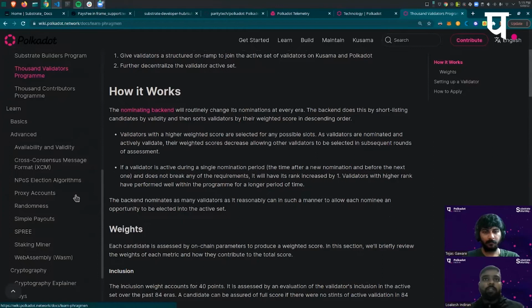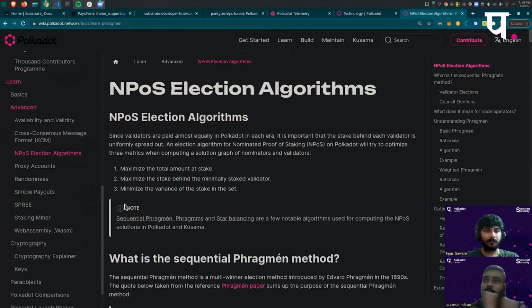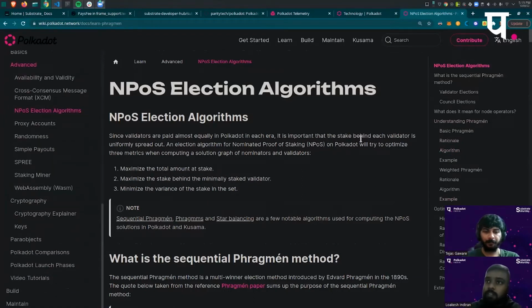This is for those who are asking about custom consensus. Keshav, I think you can also go through these things. You can see they have an election algorithm, and this is mainly what Polkadot does, and you can understand the entire thing that they are using. By default, all of this is open for you when you're using the Substrate node template.